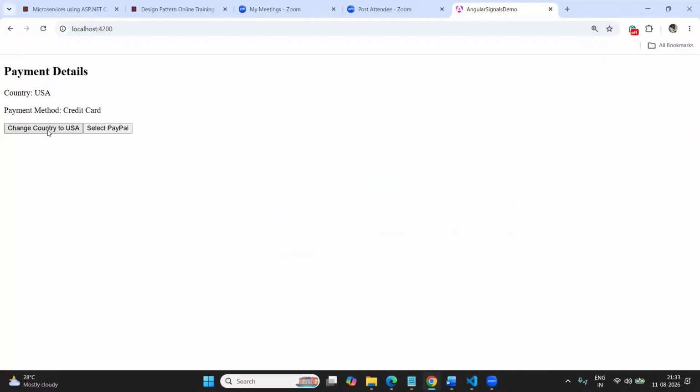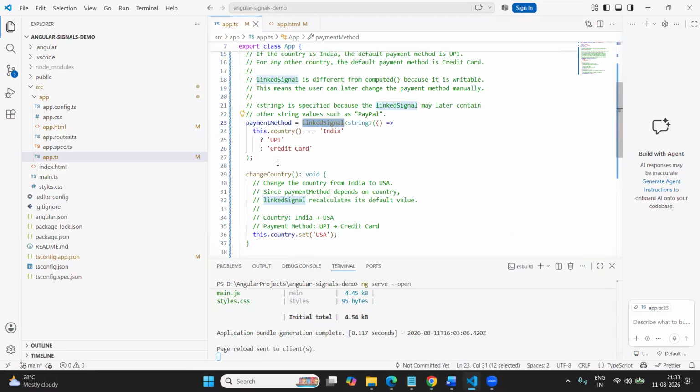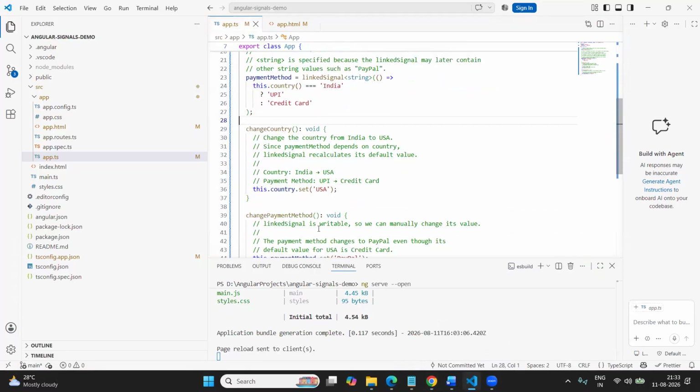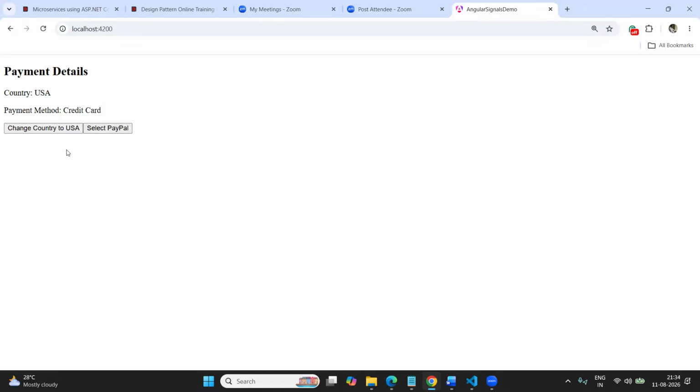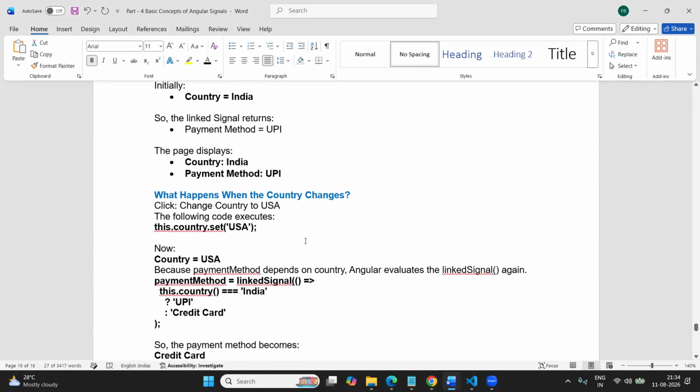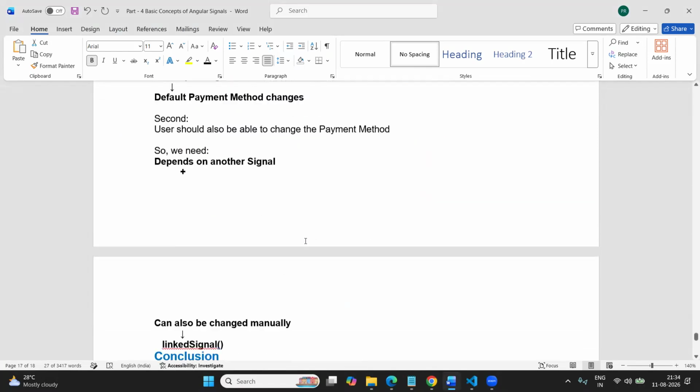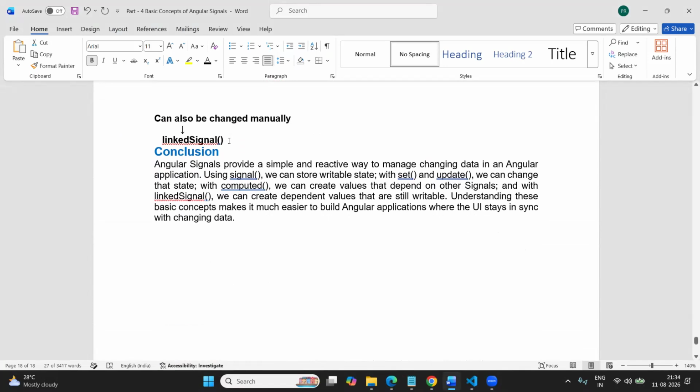So let me change this. Once I change the country to USA, you can see that the payment method is also updated to credit. Now, can I set this payment method manually? I don't want to use credit card. I want to use PayPal. Click on this, and you can see the payment method is also updated. The same thing is also available for India. India UPI. Now if you want to use PayPal, you can click on this one. So accordingly, it is going to update. Clear or no?